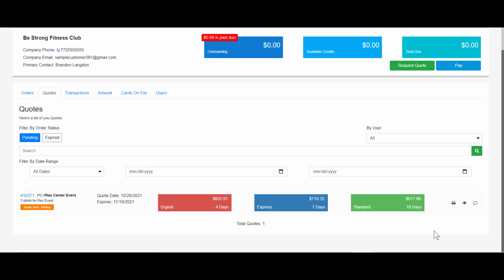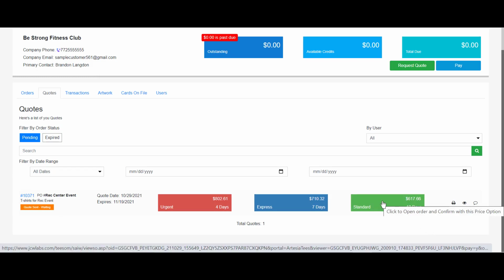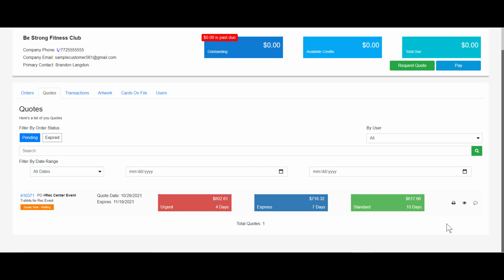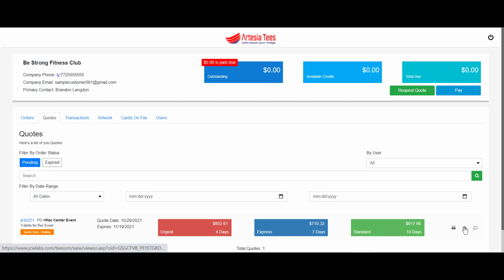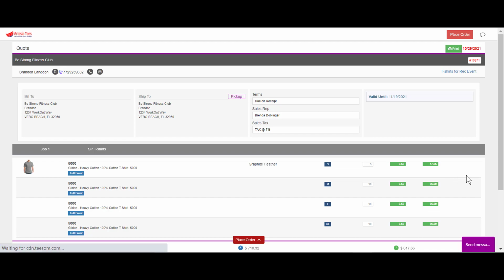And just as always, he can see that he's got a standard turnaround, an express turnaround, and an urgent turnaround, just as if he was being emailed this function. If he wants, he can actually click over here to open and print out the order. He can actually click on the eye icon to open the order and view it as if he had just received it in an email. And then, of course, while he's in here, he can click the place order option if he would like.